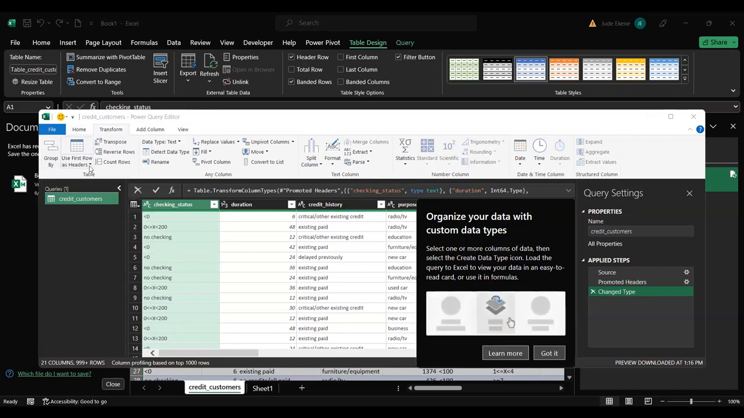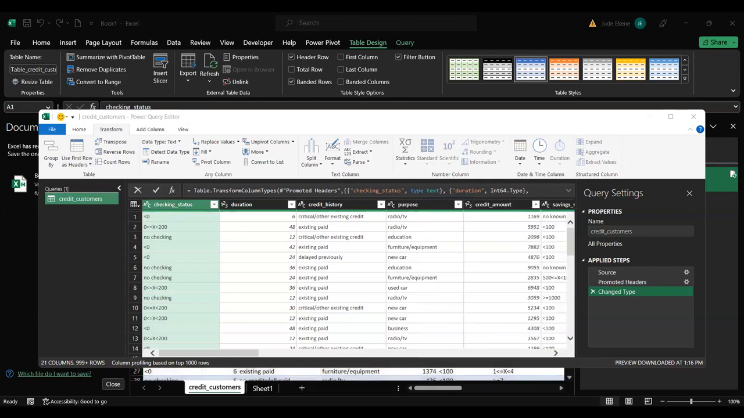I can decide, okay, maybe the first row of what I have is not the header of my columns, and I want to make it the header of the columns. You see, use first row as headers. So if what I have as the headers is not what should be, but I want to use that one as a header, then I can do it. But originally, from what we have here currently, the first row is our header. But in an event where that was not the header, then we could have equally done that.